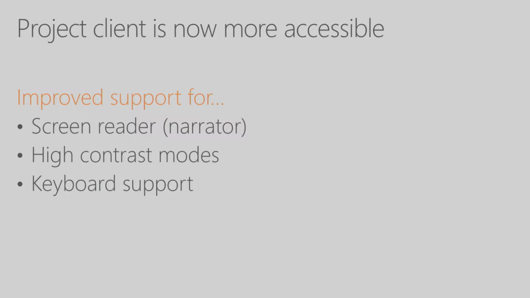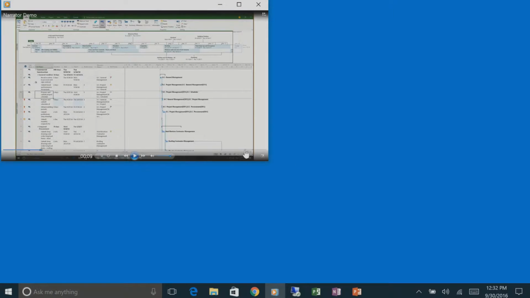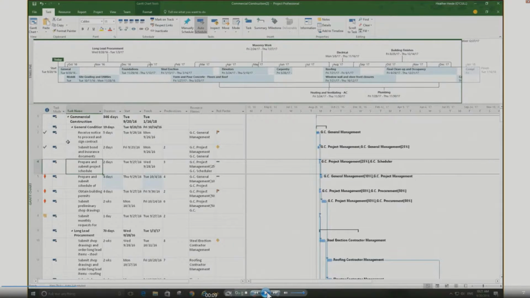And with that, Project Client is now more accessible with improved support for screen reader, high contrast modes, and keyboard support. So if you are somebody who's visually impaired, Project Client is now much easier to use. So I'll show you a couple illustrations of what this looks like. The first one will be a video for the narrator improvements that we've made. This is relevant if you're somebody who's visually impaired and you need to actually be able to understand the UI through audio versus visual. So if Alex wants to go ahead and play that.